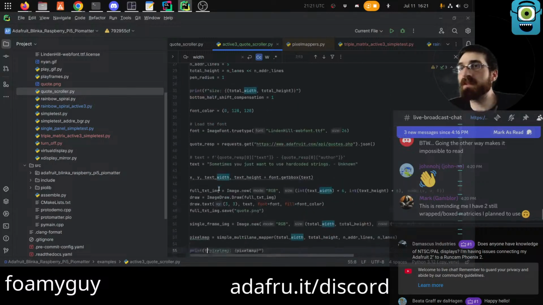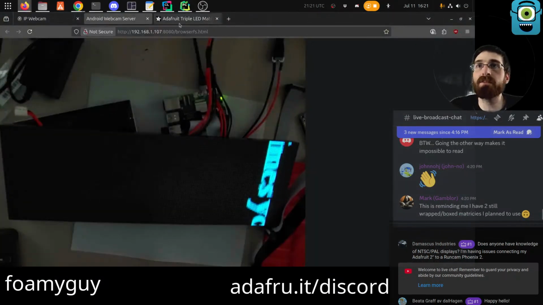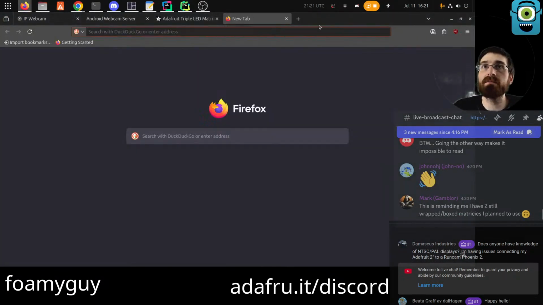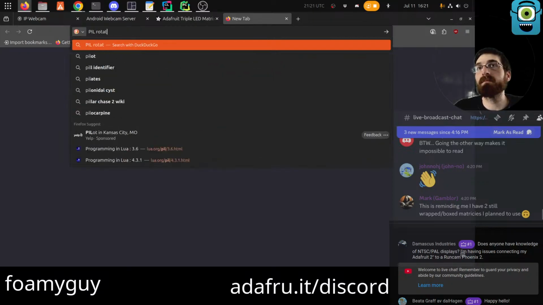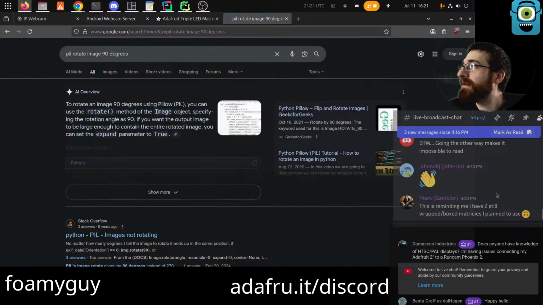try to rotate this in the Python code, because essentially what we have here is a bunch of PIL code that's pasting text into an image. I can definitely just rotate it with PIL. That should be easy.